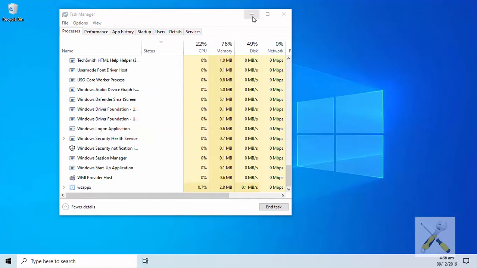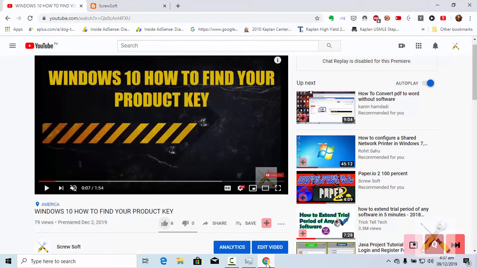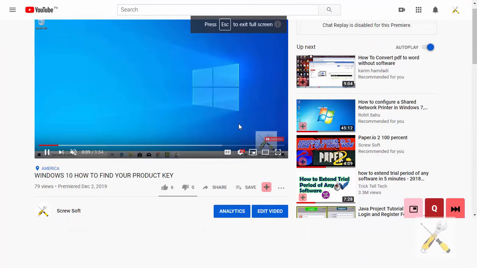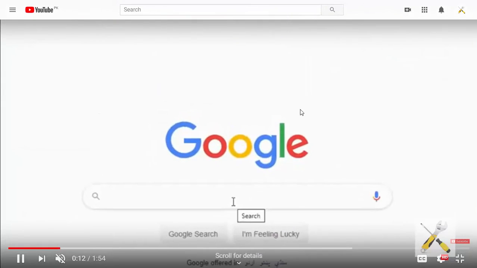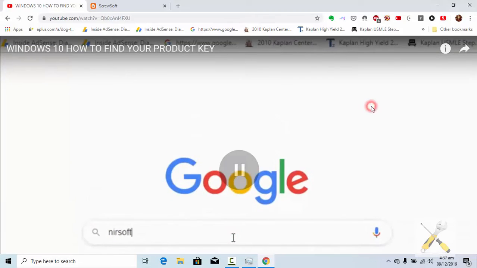And that will be all you have to do. It should fix your problem. Now, let's see if it did fix our problem or not. Okay, here you can see, it has solved our problem.